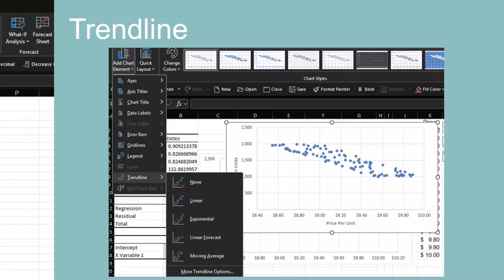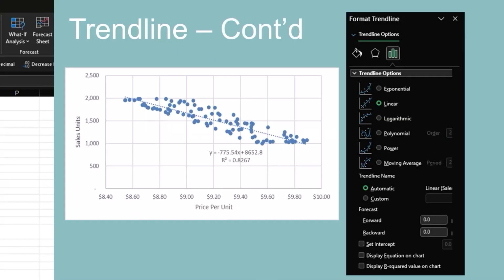Then again, you may be the type of person who wants Excel to draw a trend line for you that tells you all the information we've just looked at. We return to the XY scatter plot without the regression line. Then click Add Chart Element and then Trendline. We have many types we can choose from. We'll pick Linear and then select More Trendline Options. This opens a Format Trendline box.